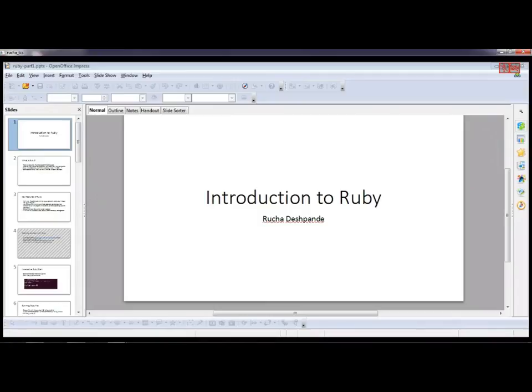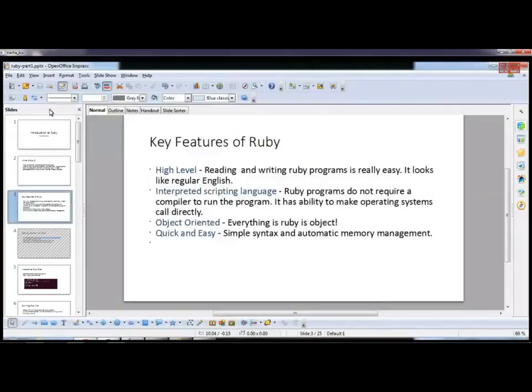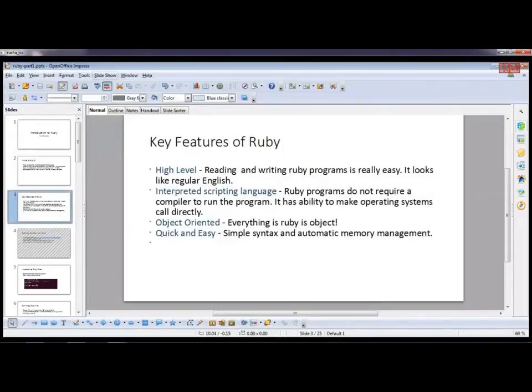Using Ruby, you do not make operating system calls directly. It has its inbuilt ability to do that. Next, object oriented. So what is object oriented? All the modern languages that we use today, most of them are object oriented. That is, everything is an object.